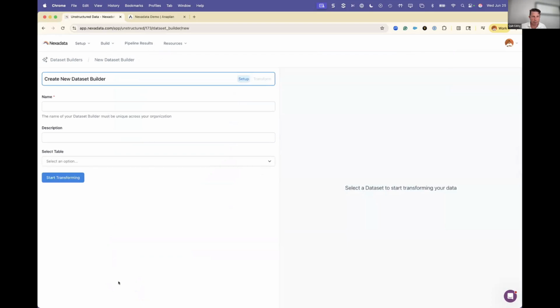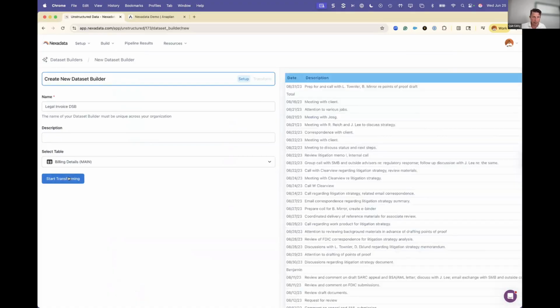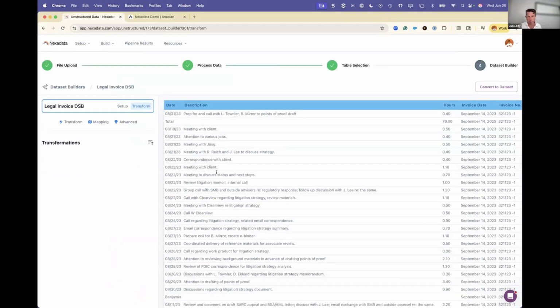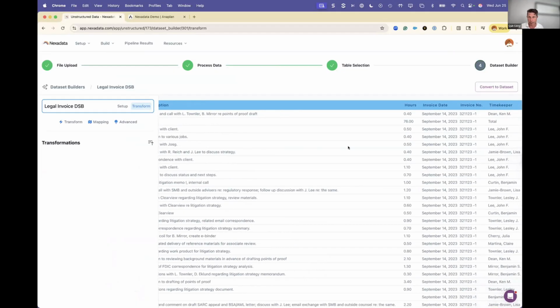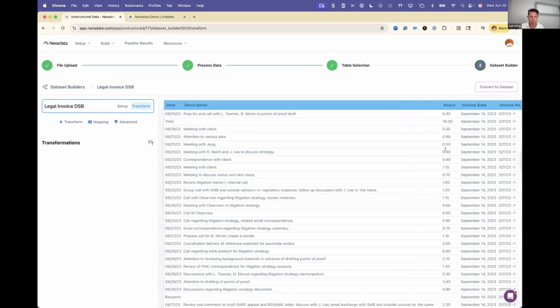We're going to save the tables, and we're going to call this legal invoice dataset builder for DSB. We're going to set the primary table, the billing details is my primary, and we can now start to transform. Notice straight away that the information comes in, it's combined the multiple billing details, which ran across multiple pages. It's also joined in the content here of hours, invoice date, and so forth.